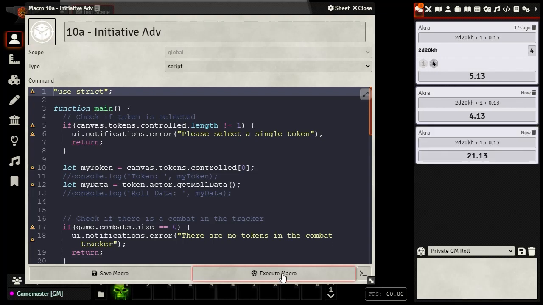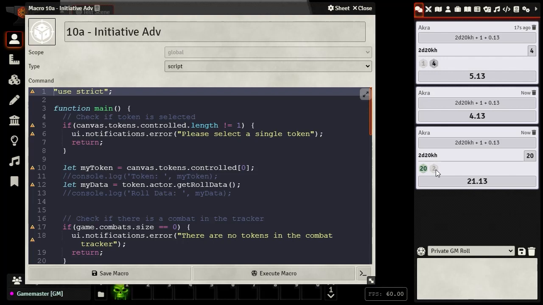Wow, talk about low rolls. There we go. That's a good one. That was a nat 20 off of a 2, and that will move him up to 2113.